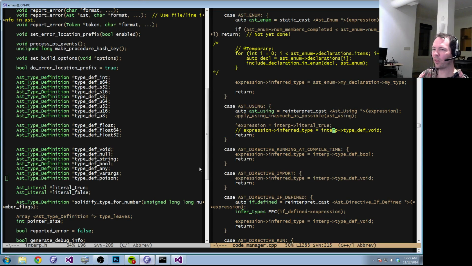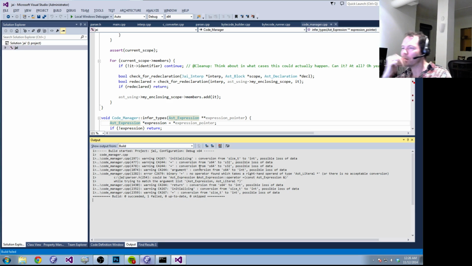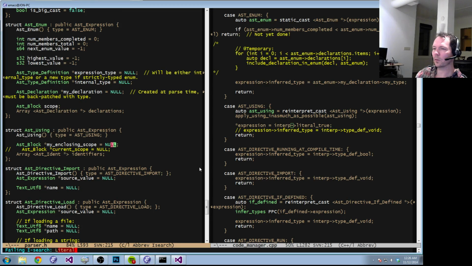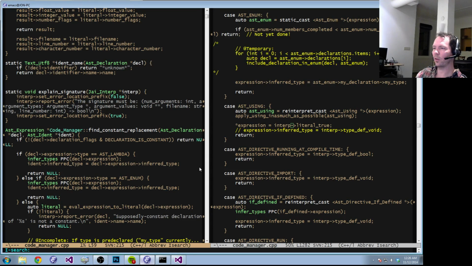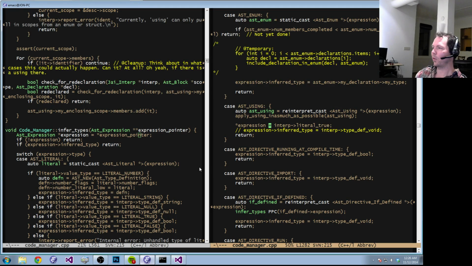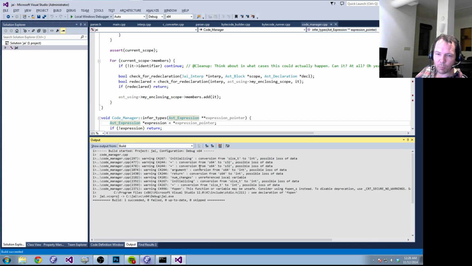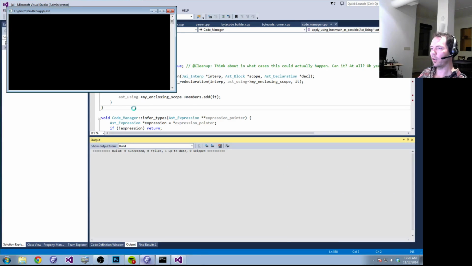Oh, are literals not a subclass of expression? What? No, that can't be true. It is an expression, so I don't know. Oh, right, sorry. It's not star expression. It's expression pointer. Star expression pointer equals that. Okay. Probably still crash. Yep. I don't know why Visual Studio is taking so long to crash. All right. So let's see what it says.